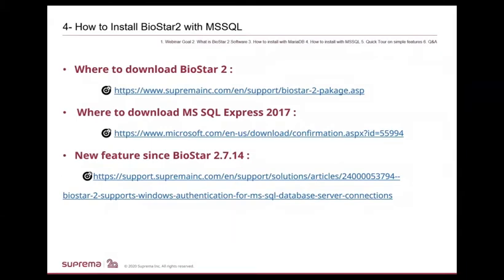Do not hesitate to see our new feature for BioStar 2 7.14, which allows you to use Windows authentication or MS SQL database authentication. You can have the choice between the two methods.